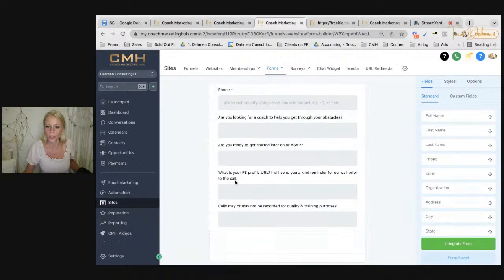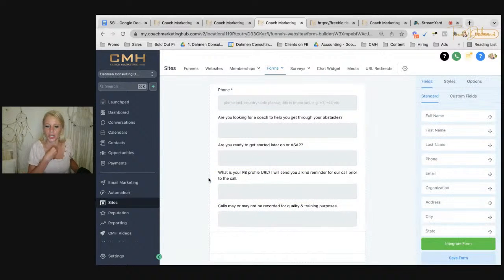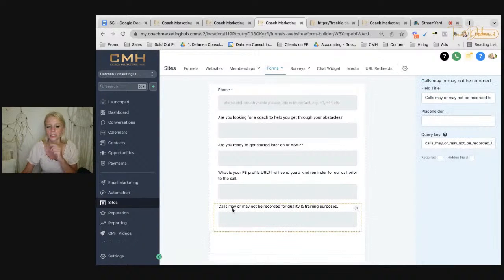And then what is your Facebook profile URL? So that I can check out the people before I get on the phone with them, and then I can also send them a reminder SMS, a reminder message on the Facebook profile. Okay, so it's very, very handy, and it will increase your show up rate if you get in touch personally again on Facebook to say, hey, looking forward to our call tomorrow. That's it, right? And then last but not least, calls may or may not be recorded for quality and training purposes.